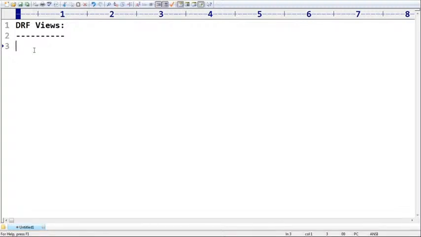What is the first one? API view. What is the second one? The second one is view set. Like API view, the second one is the view set, right?